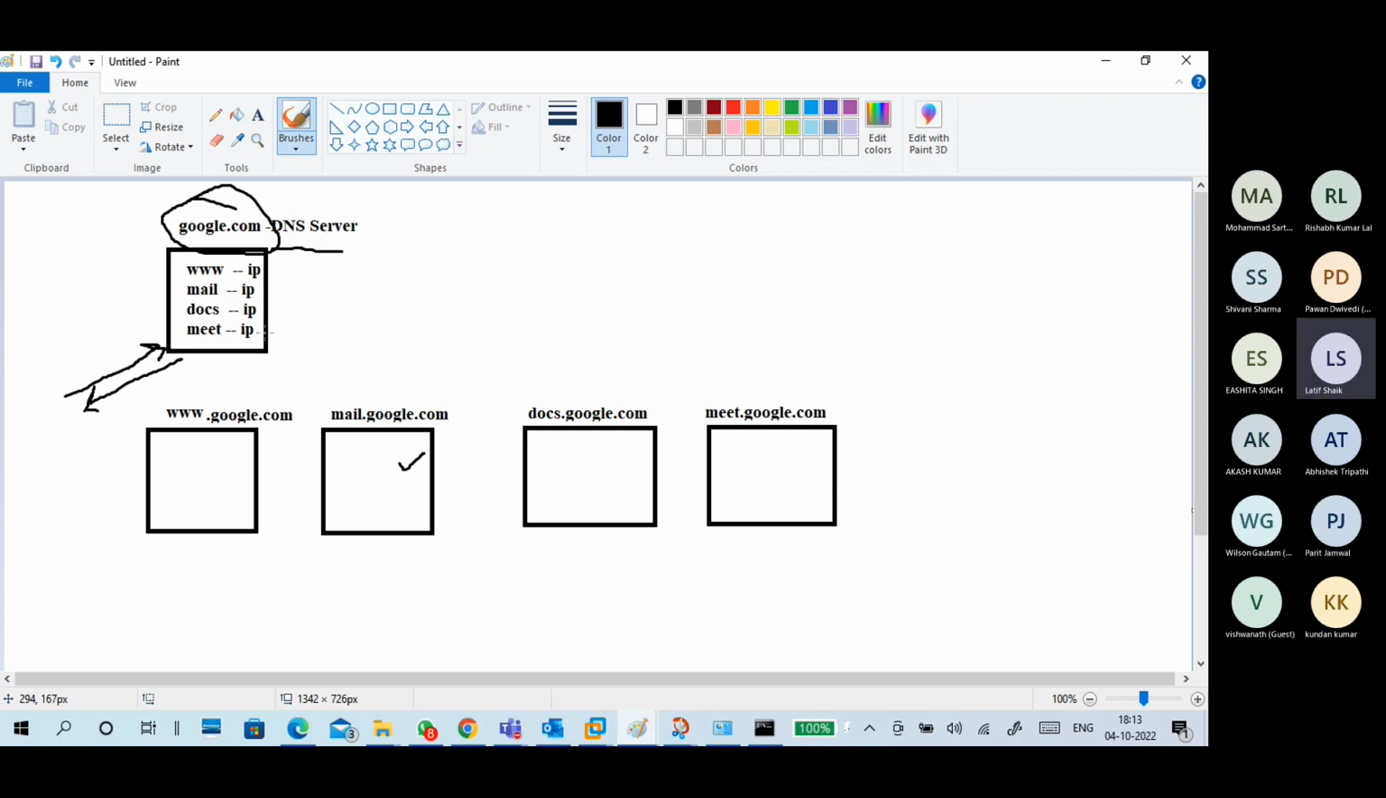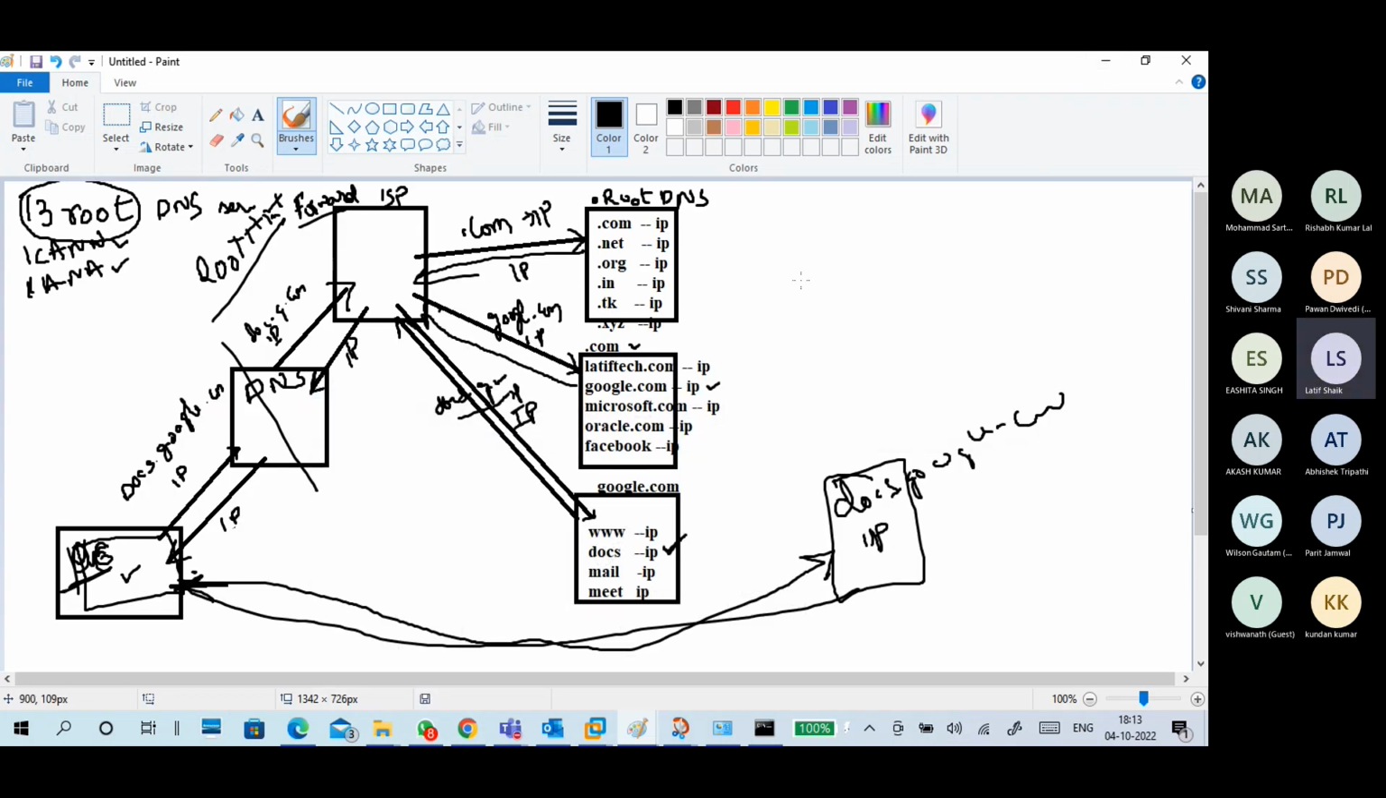Okay, it's like it's maintaining a list. So this is a domain name. Mail is a host name, and mail.google.com is called an FQDN, fully qualified domain name. Very good. Okay, guys, DNS is not this small. If you feel it is very small, it is not.